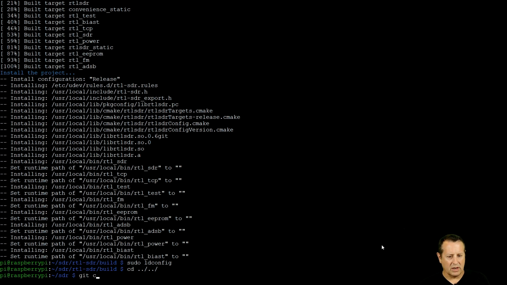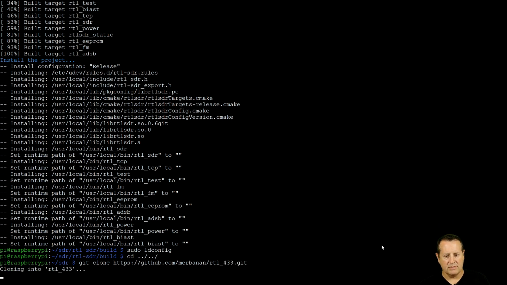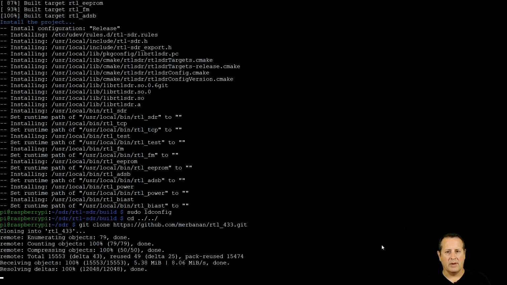And we're going to clone a repo from GitHub. And this is the author of RTL 433, Merbanan. Could be saying that wrong. But here we go, grabbing the GitHub files.